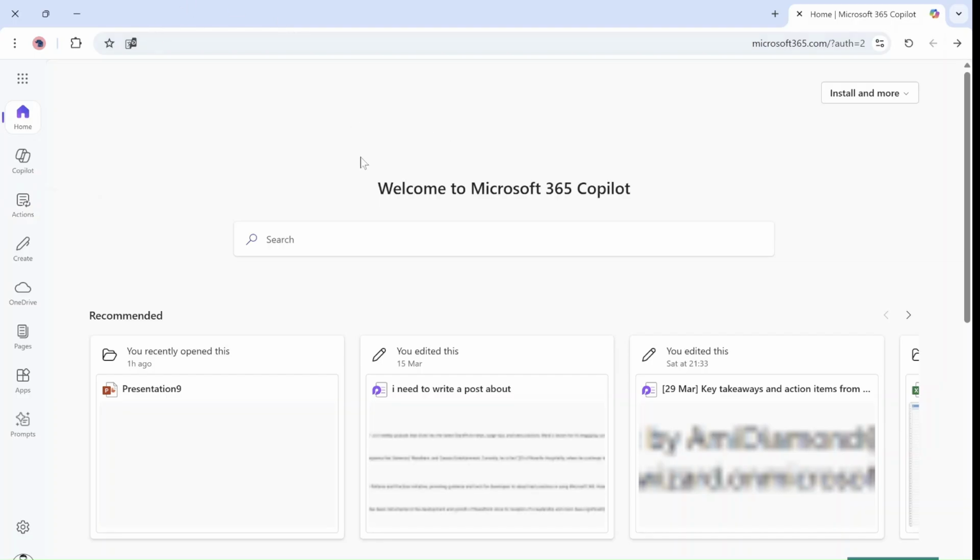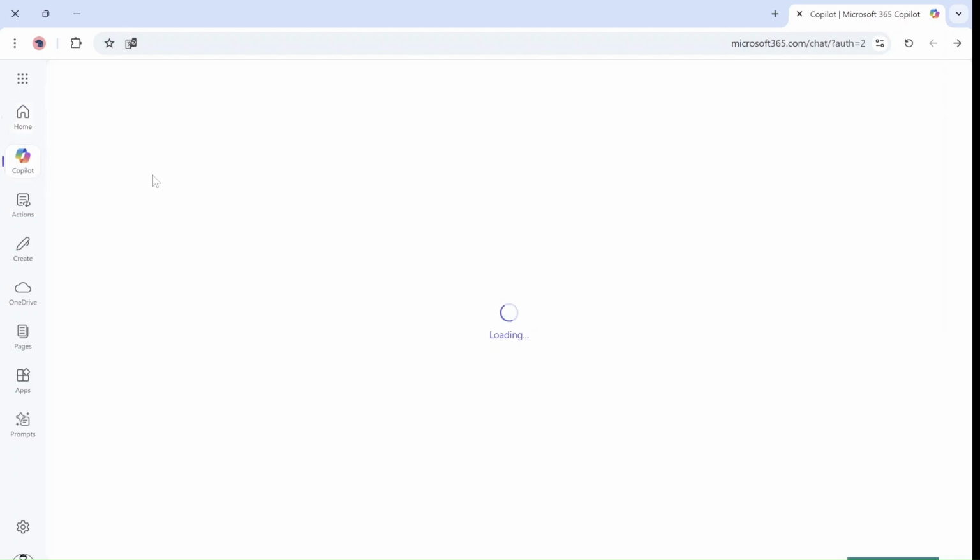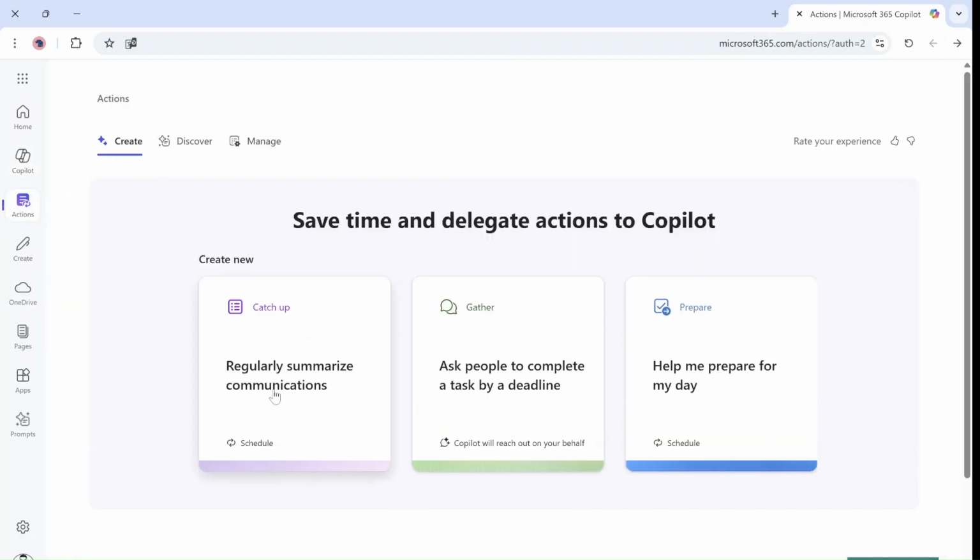I'm now on the homepage of the Microsoft 365. We have the Copilot chat, and beneath it, we have also the actions. So here we have some three examples. One is for catching up, the other is for gathering information, and the last one is for preparing.